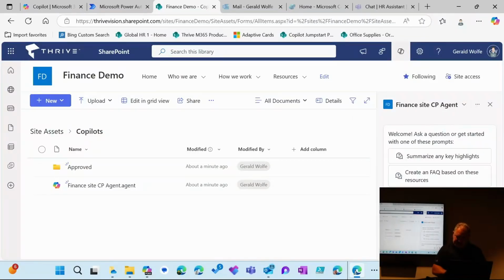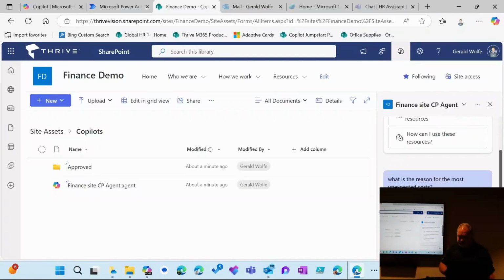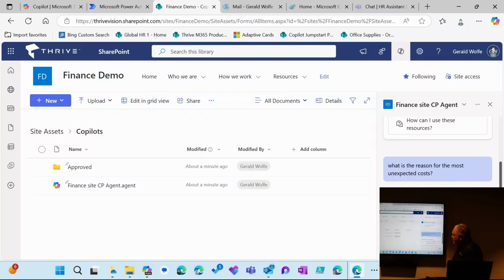Yeah, let me add this prompt. So all I'm asking is, what is the reason for the most unexpected cost? I'm not telling it what file to go to. I'm not telling it where to get it. I'm just saying, basically, Copilot Agent, you're honed into this entire site. Answer this for me. And we'll just see, fingers crossed, this is where.